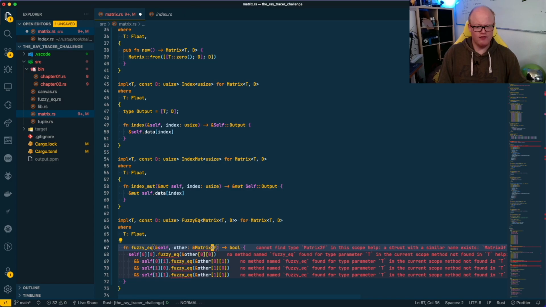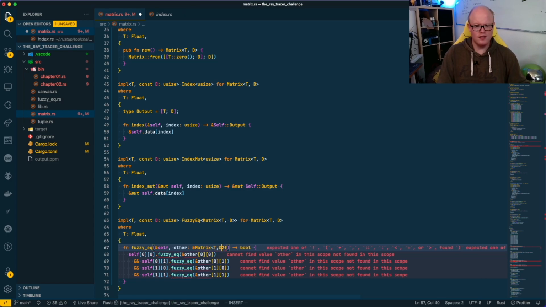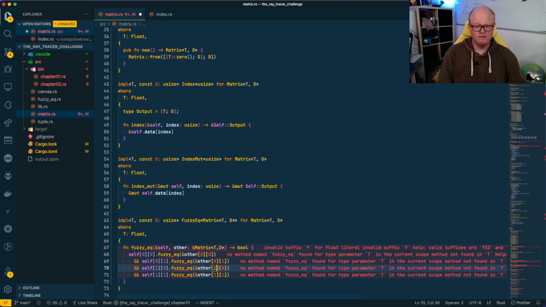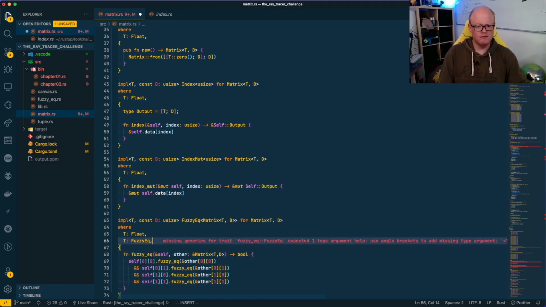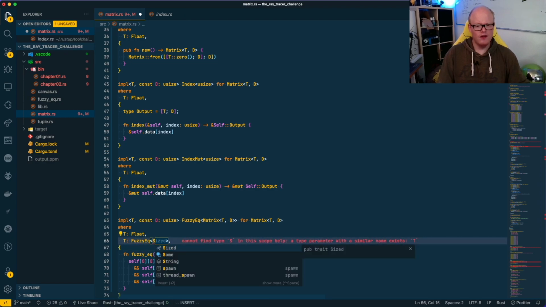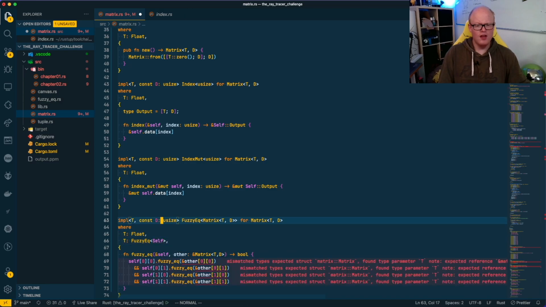Yeah, of course you cannot find Matrix2f because this is now a TD matrix. No method found fuzzy equality for type T. Yes, this is the first time I guess we need to specify. I hope this is how it was, like just fuzzy equality with self, I guess. Okay, but if we can do self, we can write it here as well to make it a little bit more readable.